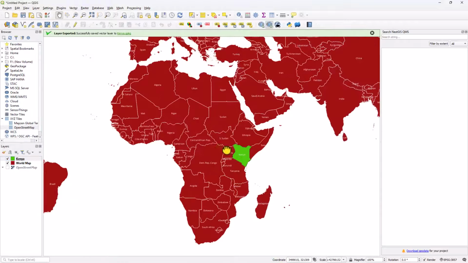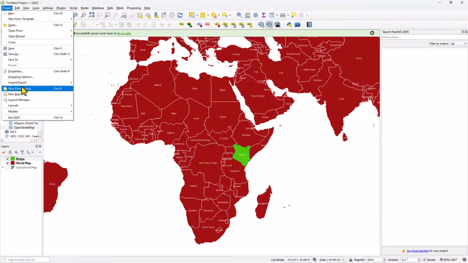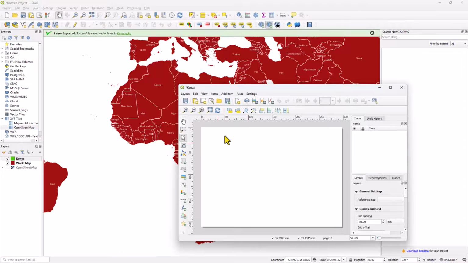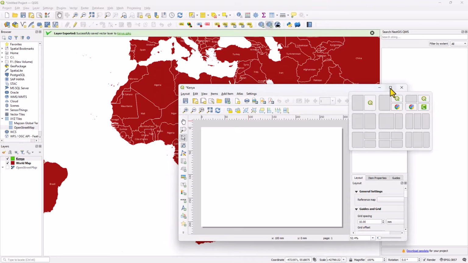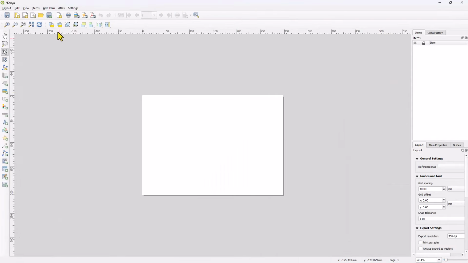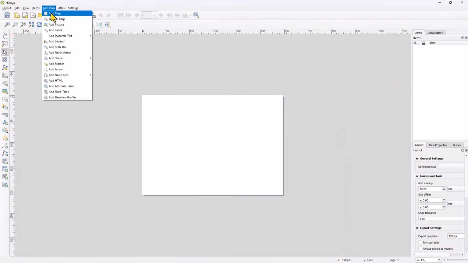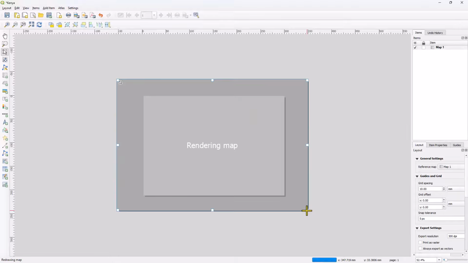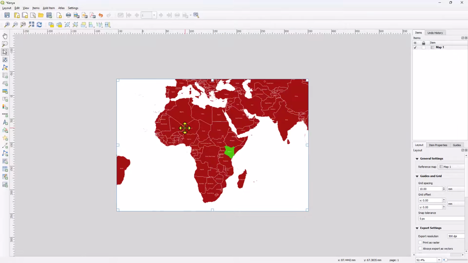Now let's turn this into a finished map. Go to Project and click New Print Layout. Give the layout a name and click OK. Use the Add Map tool to draw the map on the page. Add a title, legend, scale bar, and north arrow to complete the layout.